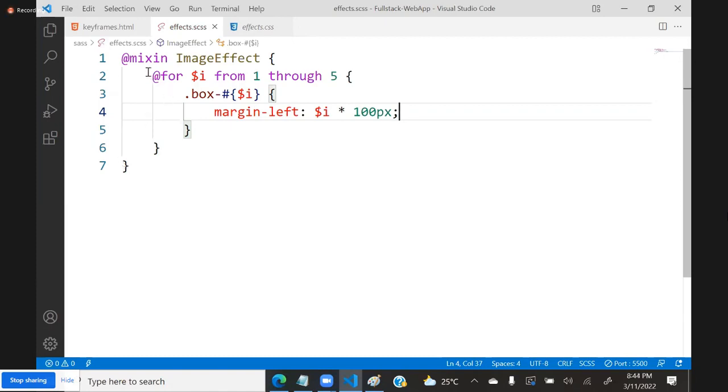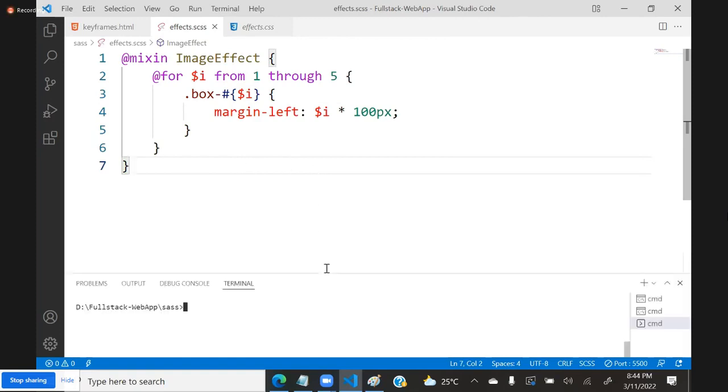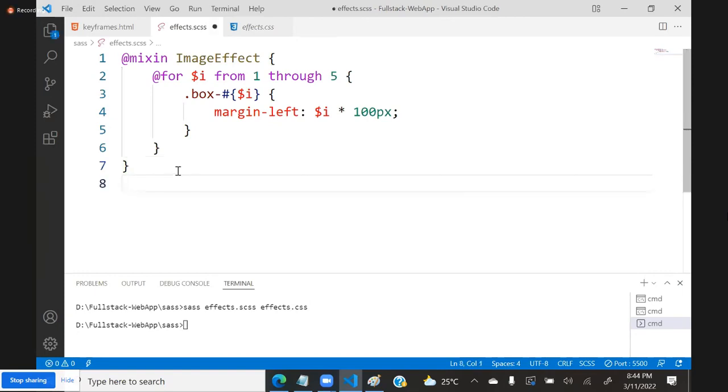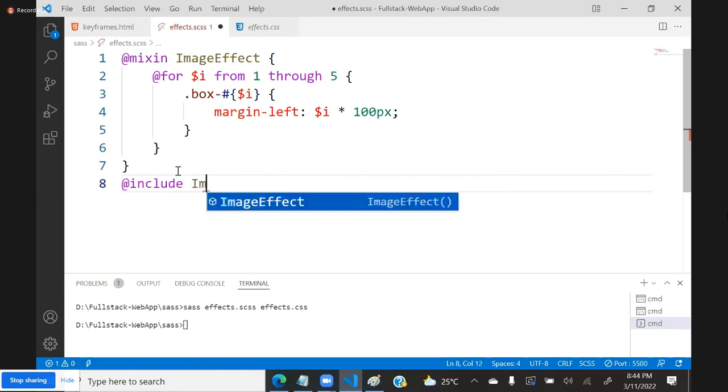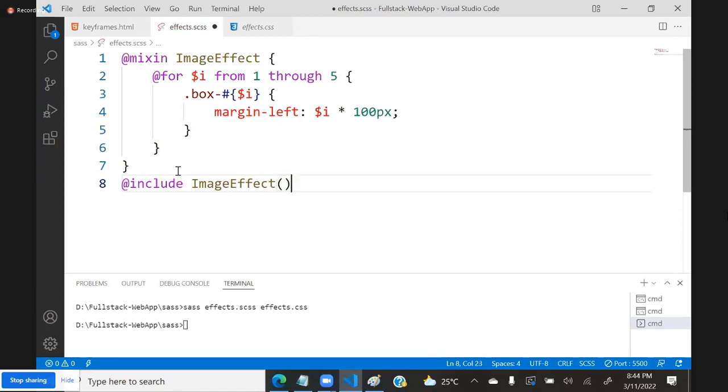Now remember, this entire thing is present in one location. That means now when I compile to CSS, nothing will be generated. When I compile this, the effects file is empty, because this mixin contains statements which will execute only when you want them. So what I will do here is use @include. By using include, you can access that mixin. The mixin name is image-effect. We are accessing it, which means now these statements will execute.